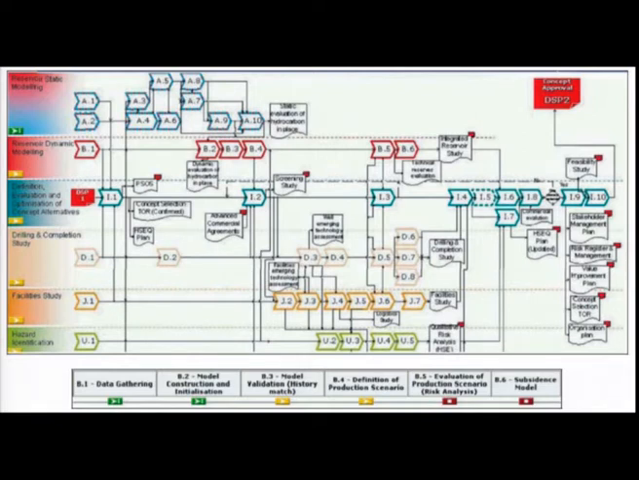There is a color code for each of that. If you look at the color code, you can tell multiple layers are there: definition of production scenarios, evaluation of production scenarios, the risk analysis, the subsidence model. They are not cascaded, they are not simply sequential, there is a good mix and match. It is something like a typical VLSI diagram.